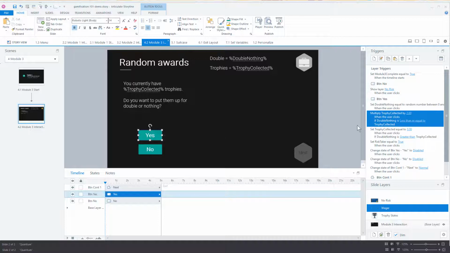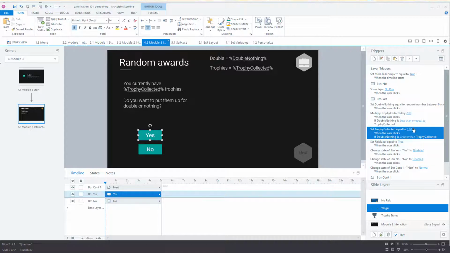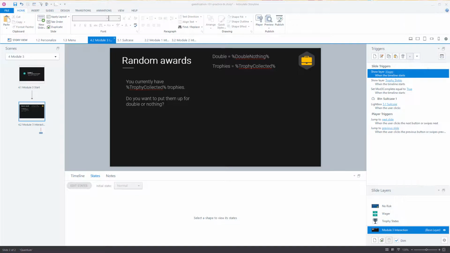when they click this here. If double or nothing is less than or equal to the actual number of trophies, so you can win by having the same amount or more. If you have fewer, we're going to set trophies to 0. So if your random number is greater than trophies collected, you're going to get 0. And that's basically all we have to do. So let's go ahead and do that, and hopefully it makes sense, especially if you're just getting started.